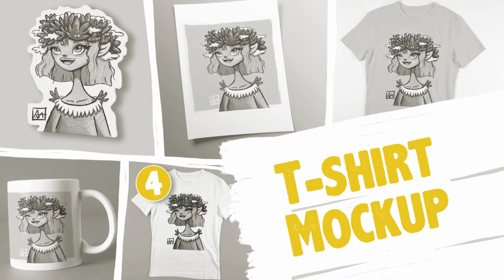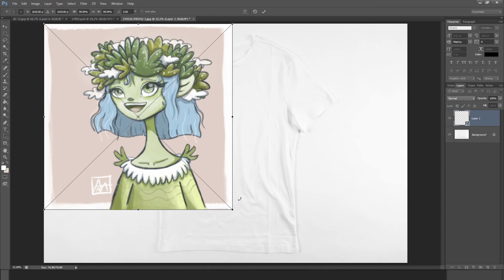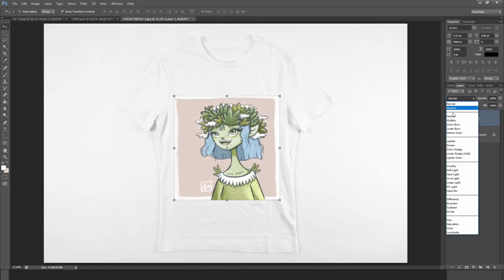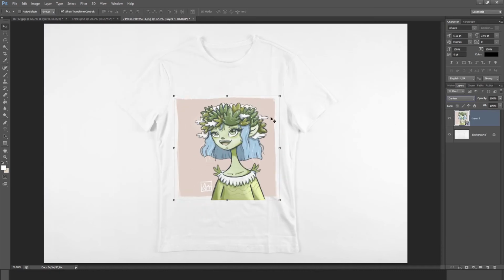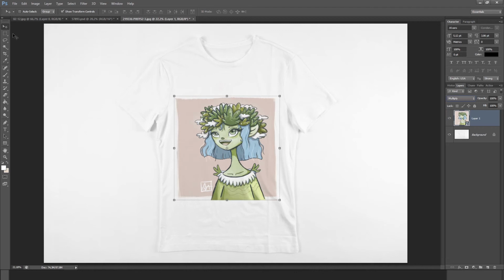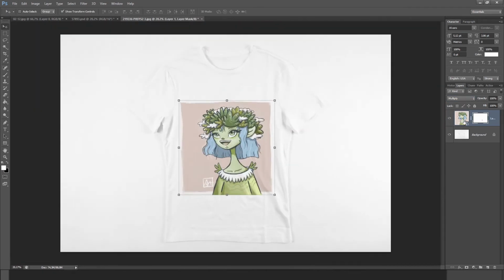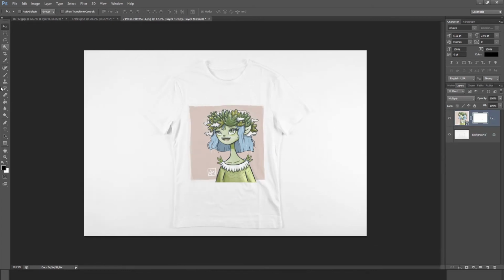And the last one is t-shirts mockup. Use Ctrl-T to arrange the picture and the size. Use a blend mode for the top layer to make the shadow of this t-shirt appear. Now we have more ways to select the background, and we need some contrast here.